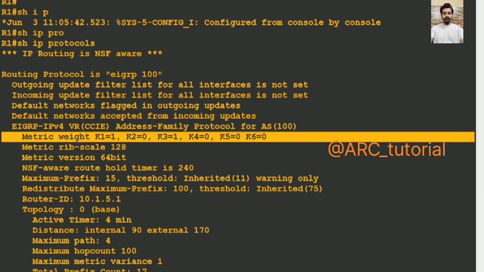Full form क्या है? I don't remember. और क्या करते हैं?